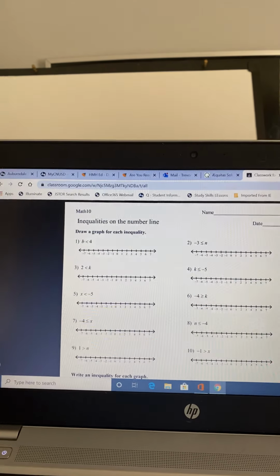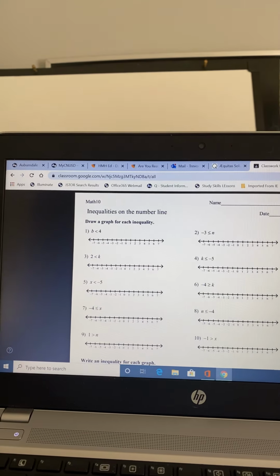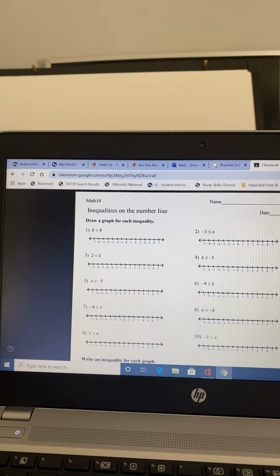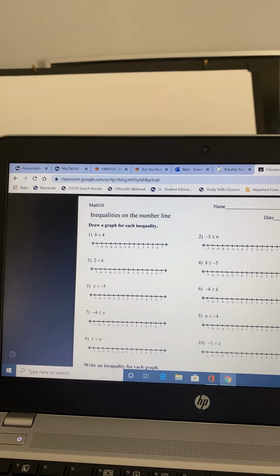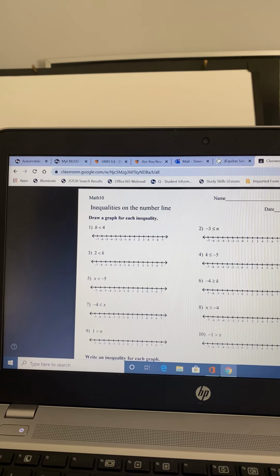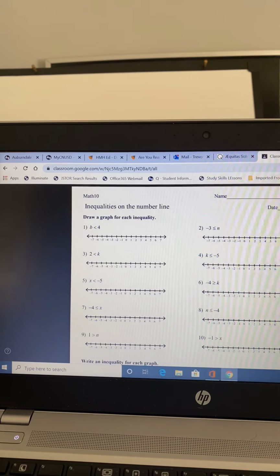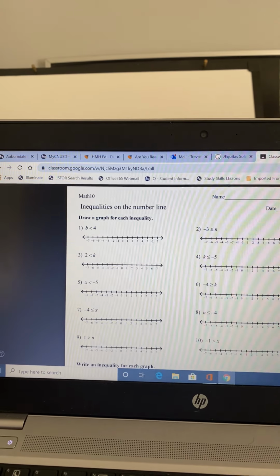Number 3, 2 is less than k. Step 1, go to the number. Step 2, open or close circle, it's open. Step 3, is it greater than or less than? The greater than sign, the open mouth is facing the variable, which means greater than, so you're shading to the right.